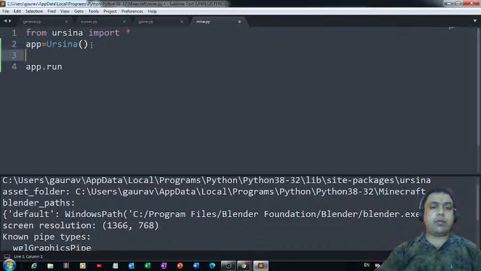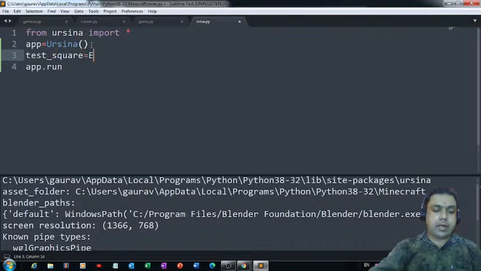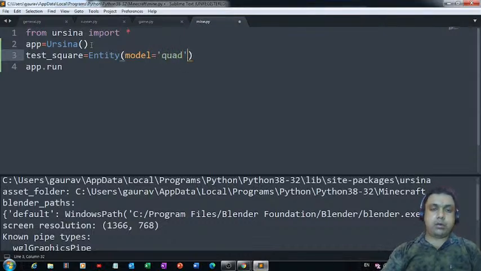Now suppose you want to draw something on the window which just appeared. You can have a variable, let's call it test_square. There is a function named Entity with the help of which you can draw an entity on the window which I just showed you. What kind of thing do you want to draw? I would like to draw, let's say, a quadrilateral. What color would you like to give to that quadrilateral? I would like to give red color to that quadrilateral.